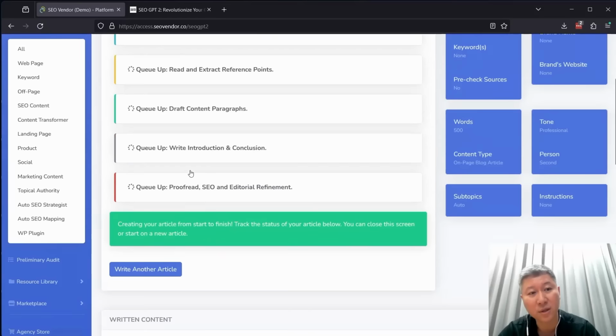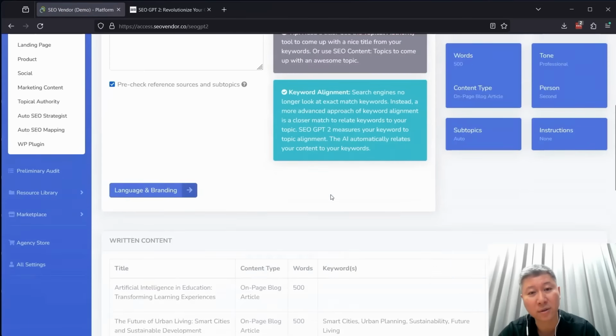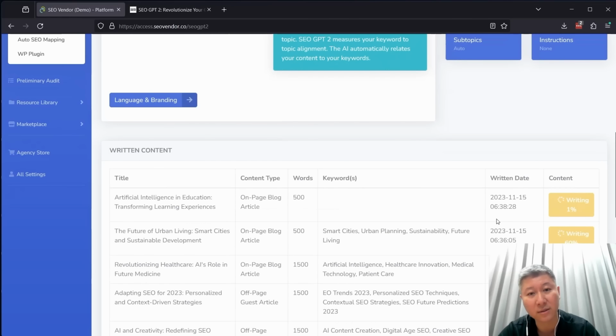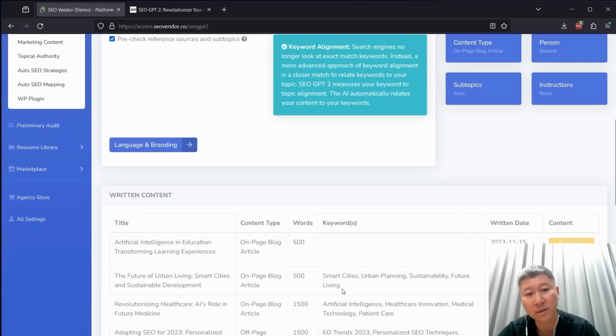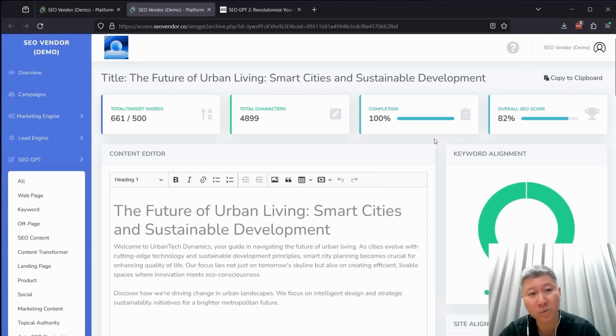While it's doing that, I can actually just start this again and write another article, and it has no impact on the system as it's working. This article is already finished, the first one that we were looking at, so it's ready. Let's click into that and take a look at what information it has for us.